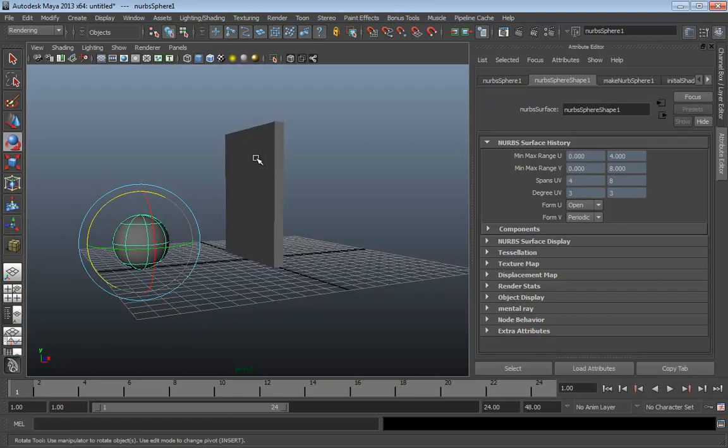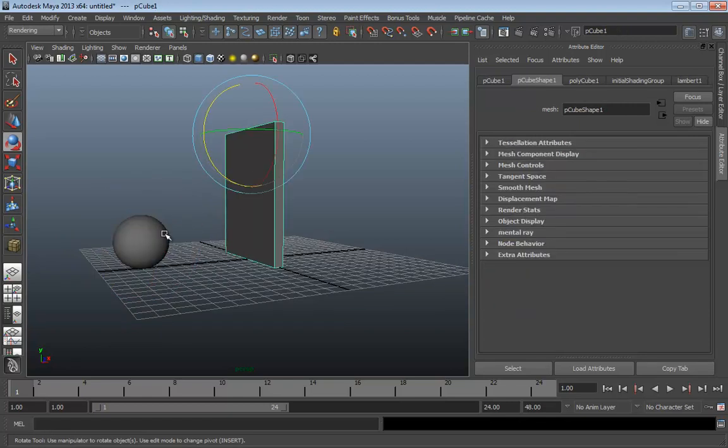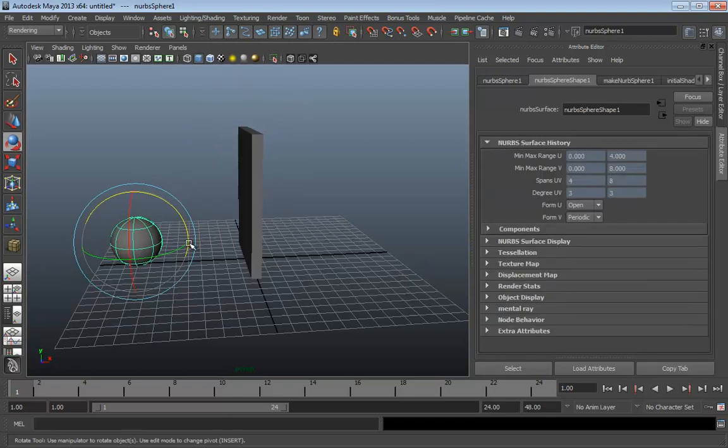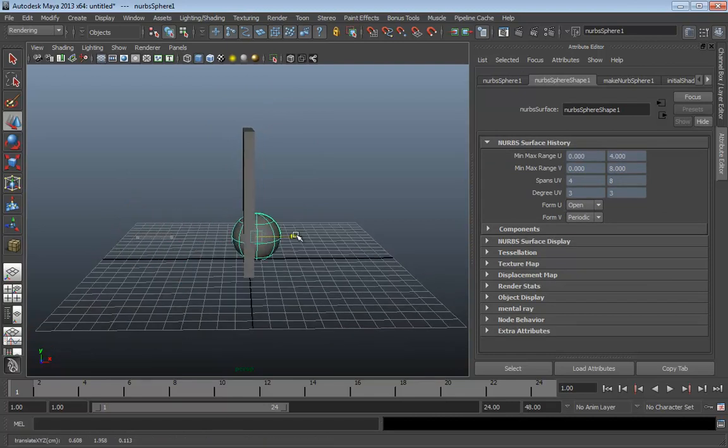That's very cool. So, now what we're going to do is create a set-driven key so that as I take my ball and I drag it forward, this door will automatically open. And it'll automatically close behind it. It's the neatest thing ever.